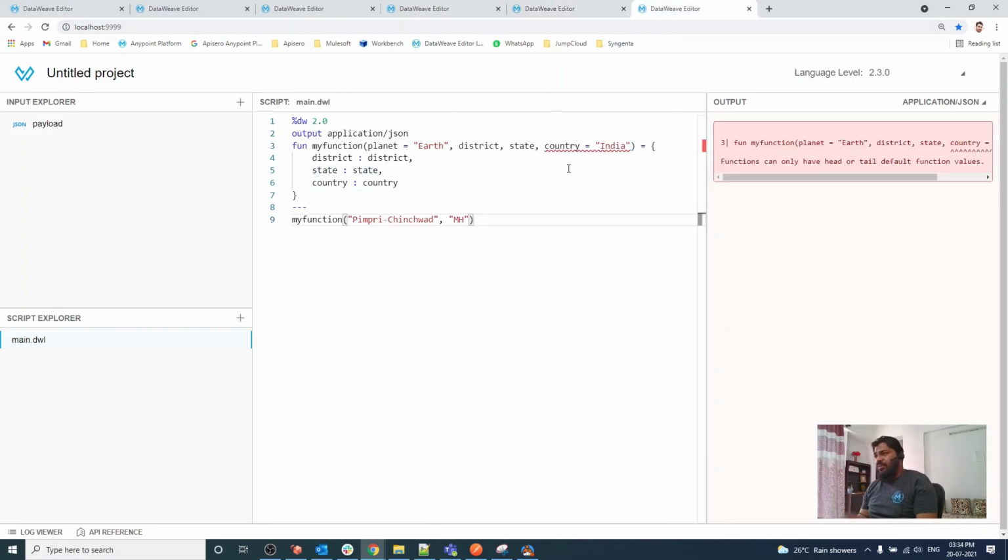And one more condition: we have to define optional parameters in a sequence, either from left or right. We cannot define an optional parameter from start or end. It follows the sequence. As you can see, the function can only have head or tail default function values. So this is all from my side.